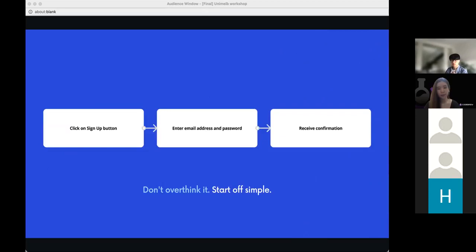So here's a simple example. The user clicks on the sign up button, they enter the email address and password, and then they receive confirmation. I like to just start off simple and not overthink it. If you know the most important parts, just lay them out. And eventually, if there are gaps and holes in it, you'll pick those up as well.